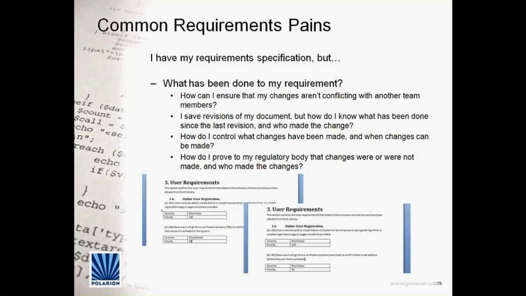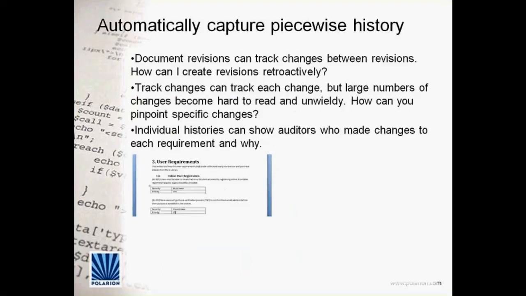And then, in addition to knowing the changes, how do I control what changes have been made, when changes can be made, and also how do I prove to my regulatory body that changes were and were not made, who made the changes, when they made the changes, and maybe even why they made the changes. Document revisions can track changes between revisions. You can definitely do a word diff between two revisions and know what's going on. But what you can't really do in Microsoft Word and Microsoft Office is create revisions retroactively. You can't go back in time and say, I want to see how it looked on this date, unless you actually saved a revision on that date.